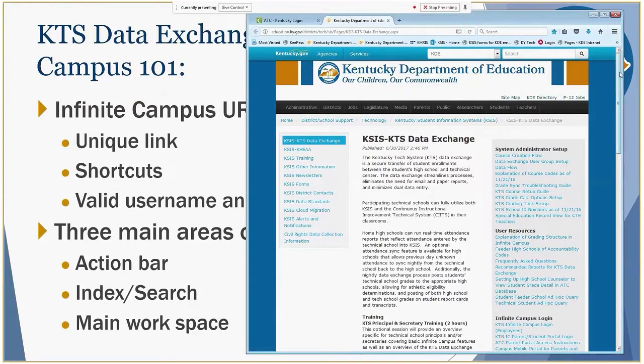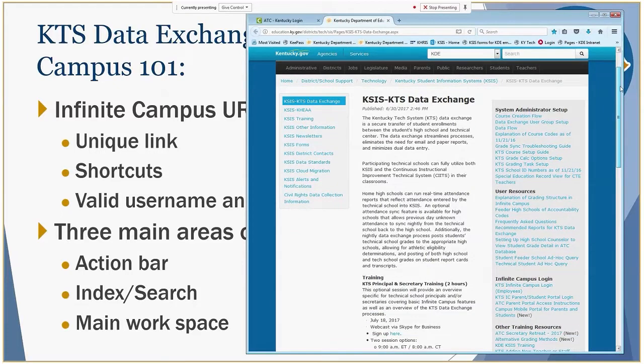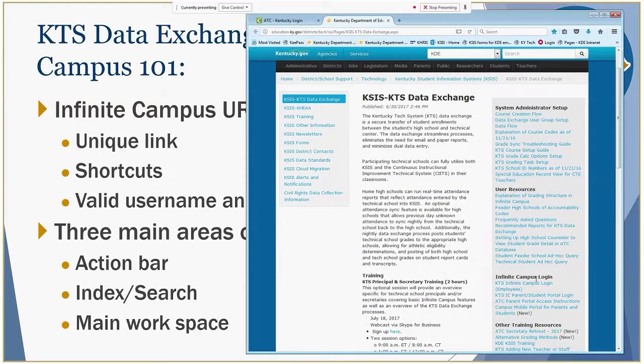Now, to get to Infinite Campus directly, there is a link on this page. On the right-hand side, under Infinite Campus Login, you'll see the KTS Infinite Campus Login for employees and the KTS IC Parent and Student Portal Login. So you can log into our Infinite Campus directly from this link on the site, or you can save this to your favorites, or you can save a shortcut on your desktop.